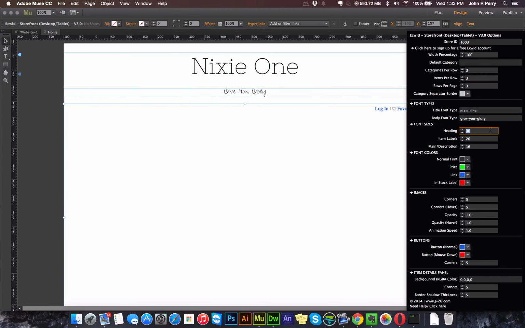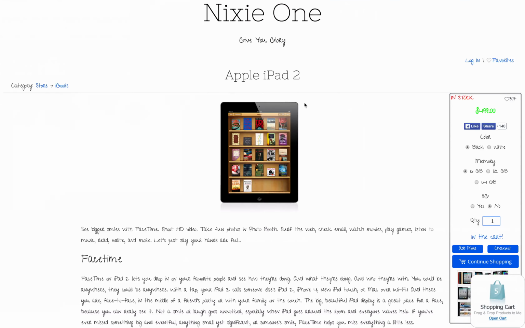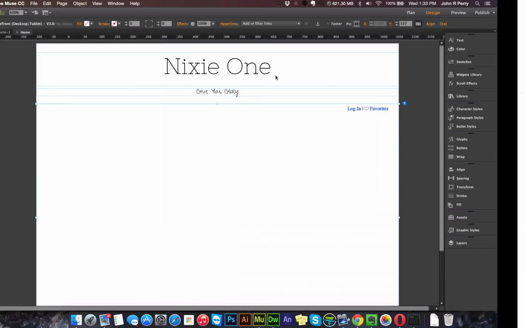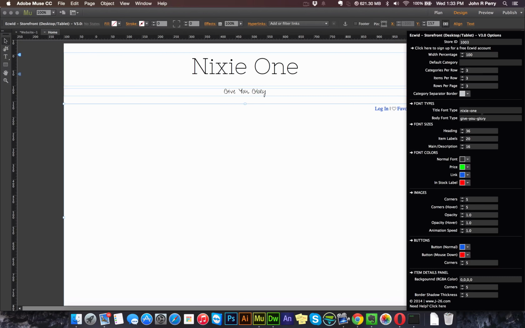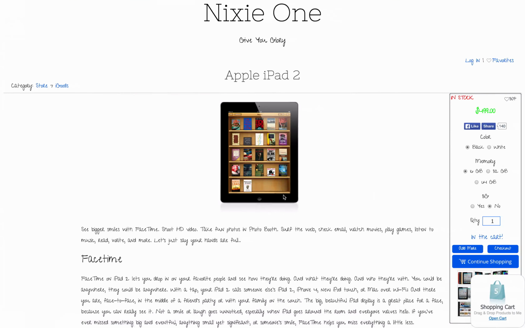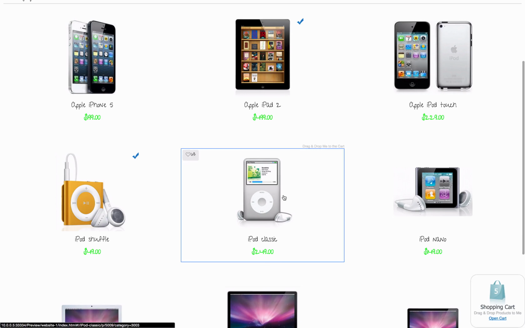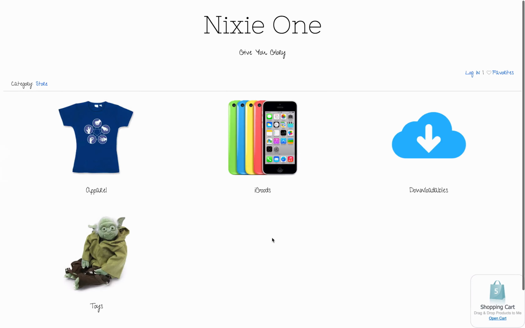Now, the heading, that's referring to the title. And so that's the size 36. It's the size of that font right there. Then the item labels, that's referring to this right here. It's also referring to the category labels. So that right there.